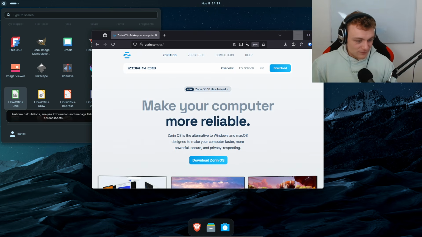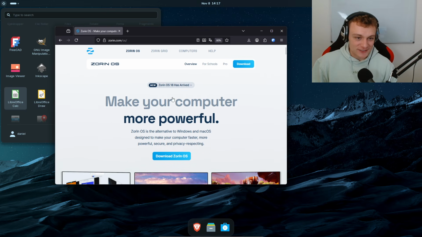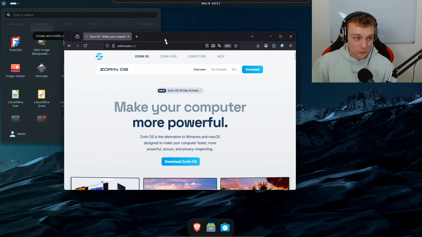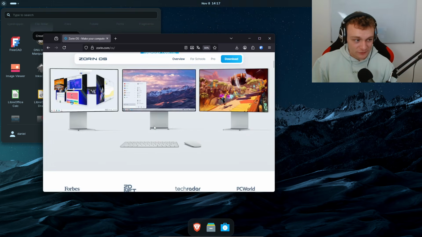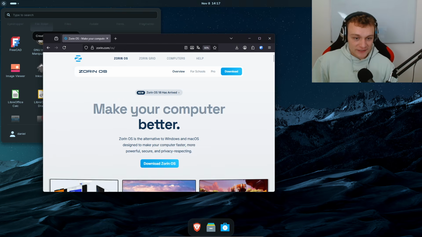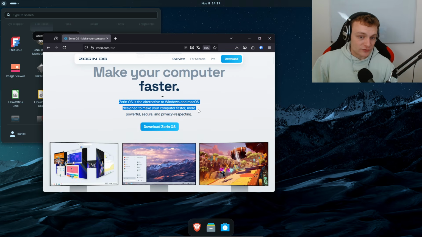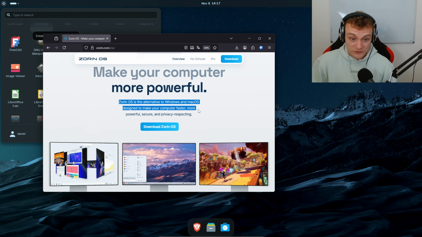Let me open my browser. So this is what they advertise on Zorin OS. This right here, that's, by the way, the browser on my Windows system. That's why it's so responsive. They advertise, make your computer better. Zorin OS is the alternative to Windows and Mac OS, designed to make your computer faster, more powerful, secure, and privacy respecting.